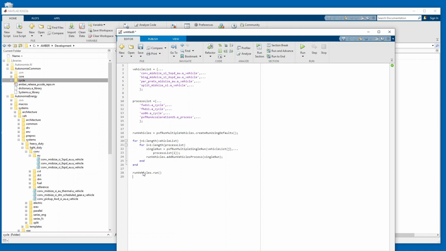Now what we can do at the end is we could do run vehicles and get the results table as a vect table. This is just an Amber table that has some methods to be able to do lookups on columns in the table based on keys. So we could save this out.